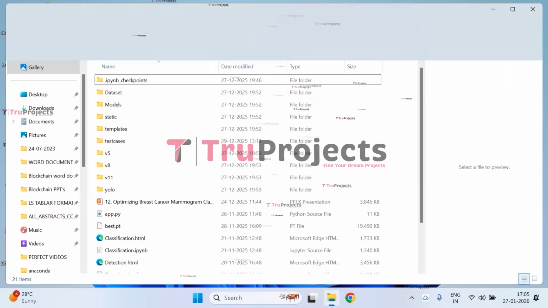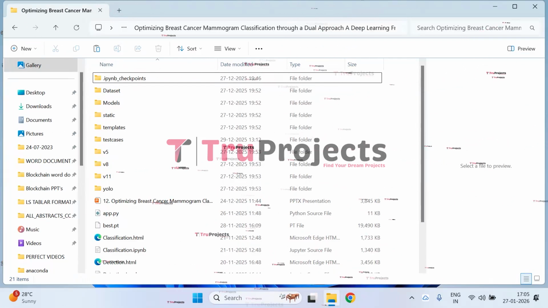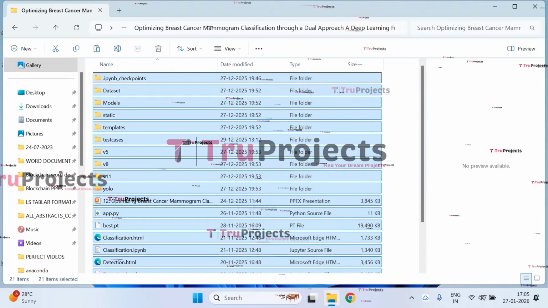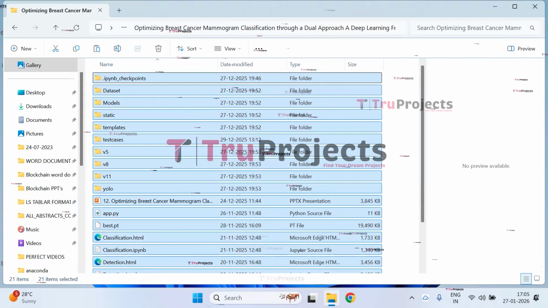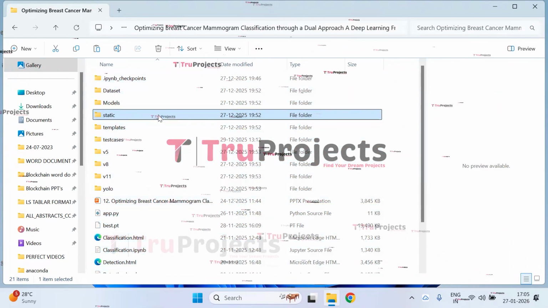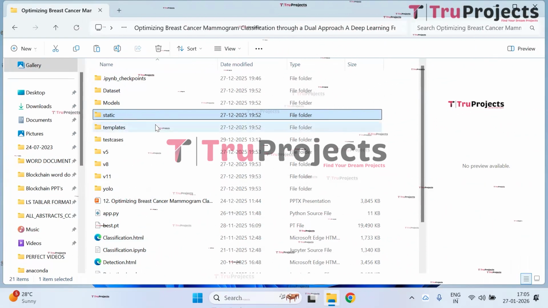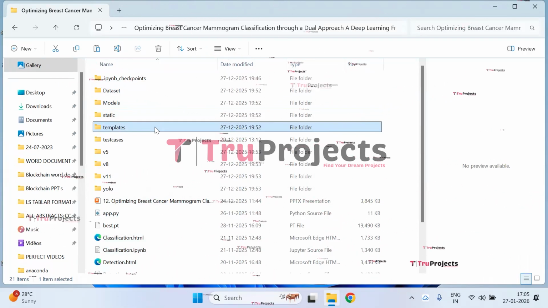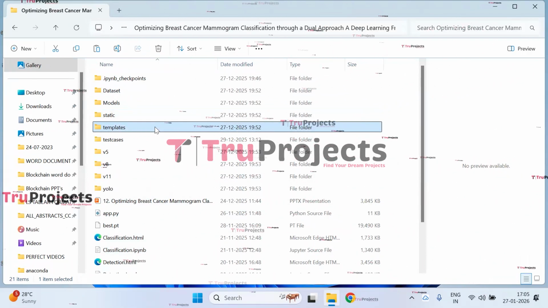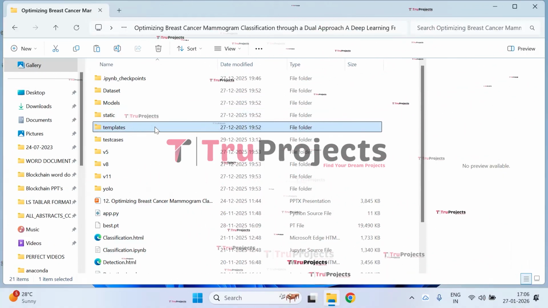To execute the project, first we need to open the code folder, which contains the project source code files. This folder is a complete package of your project's code base containing everything needed to develop, test, and deploy your application or model. Static folder: this folder consists of files related to CSS, JavaScript, and Bootstrap. Templates folder: this folder contains all the HTML pages used in the project. It typically includes files like index.html, about.html, etc., which represent different pages of the website.